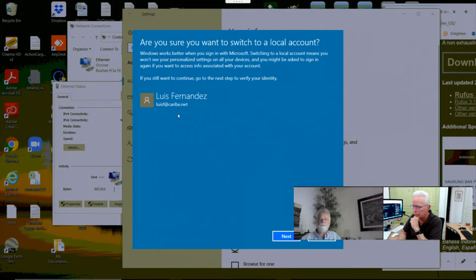Clicking. Are you sure you want to switch to local account? Windows works better when you sign in with Microsoft, according to Microsoft. Switching to a local account means you won't see your personalized settings on all your devices. You might be asked to sign in again if you want to access info associated with your account. If you still want to continue, go to the next step to verify your identity. Are you okay with all that? Go ahead. All right.